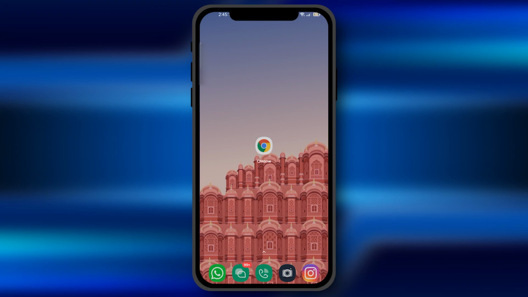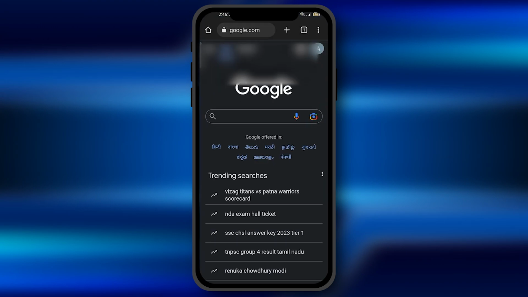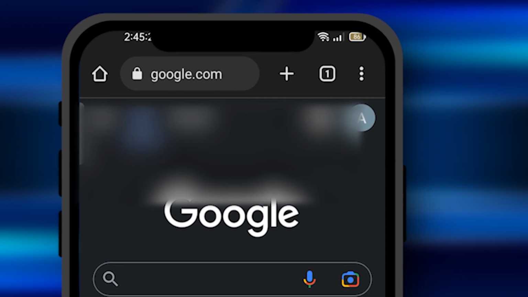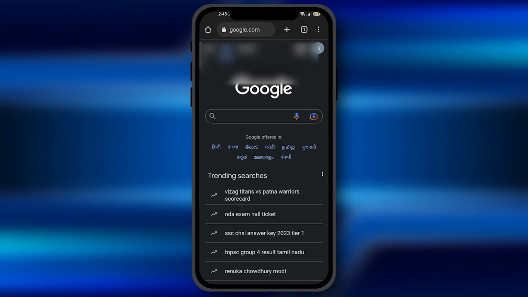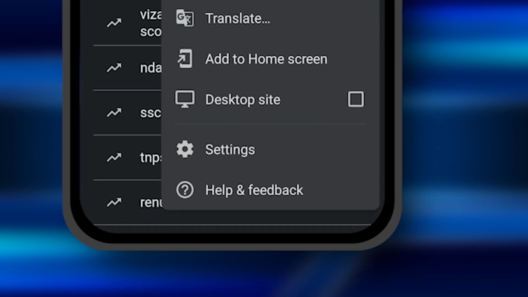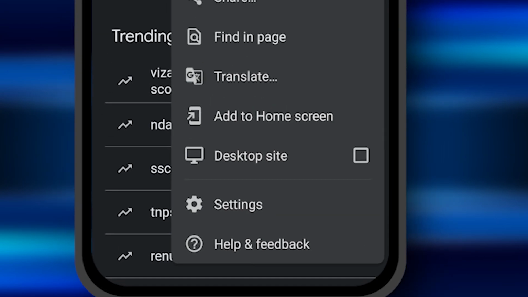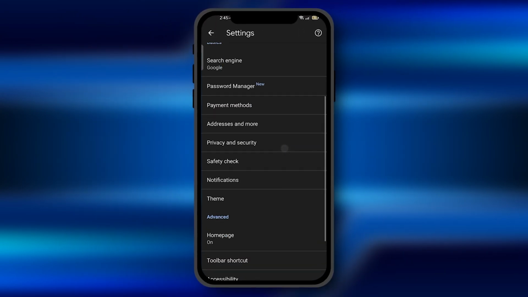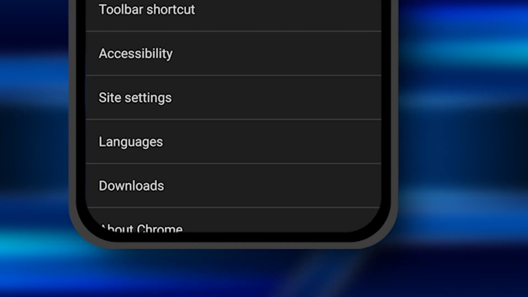So all you have to do is first open the Chrome application in your smartphone. While opening the Chrome application, you'll see the three dots on the top right corner of your smartphone. Click on it and you will find an option named settings below, and you have to click on it, and while scrolling down you'll find an option named site settings right there.